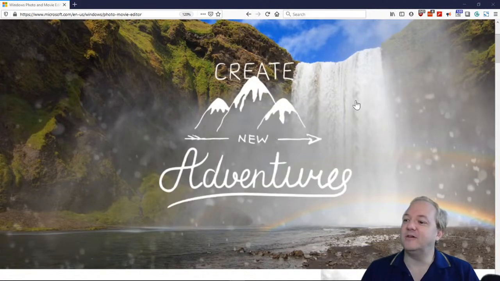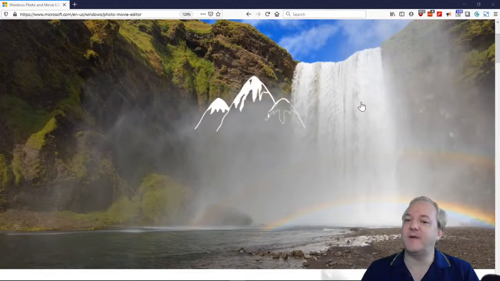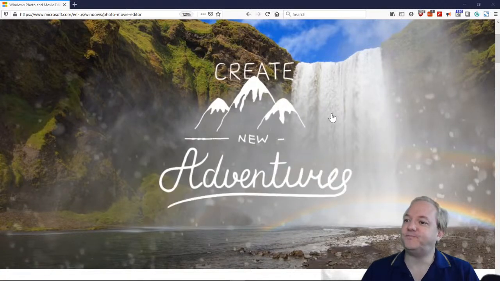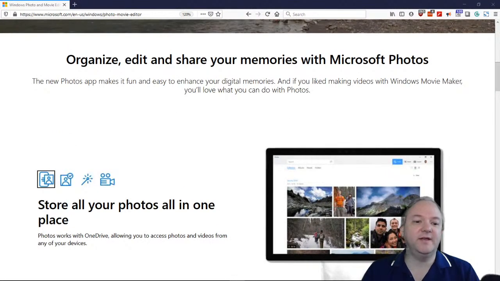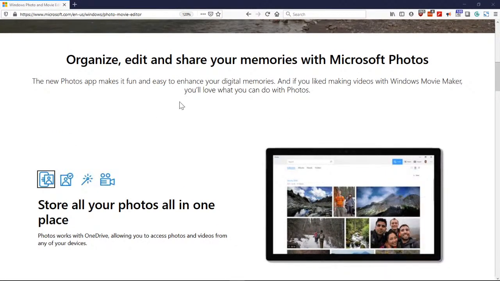I'll also list the links I talk about at the end of class. But here's one that's kind of an overview of the software, and I will disappear so we can see it. Basically it talks about how you can use it as an organizer. That's what we talk about and use it for in our photography class. It'll organize photos, and it'll also organize videos as well.